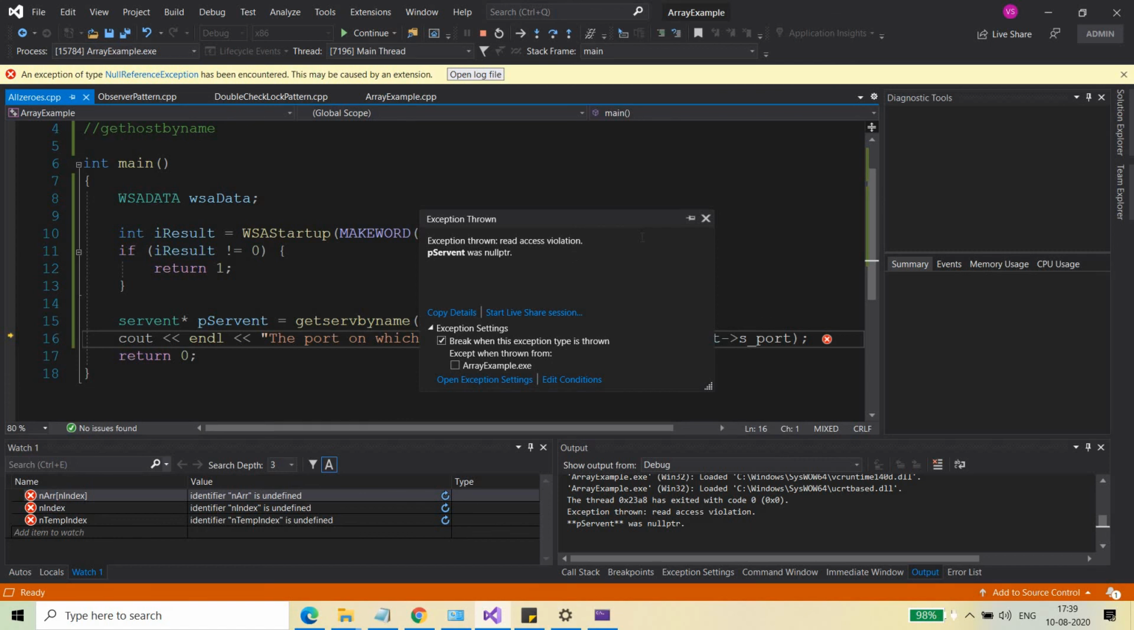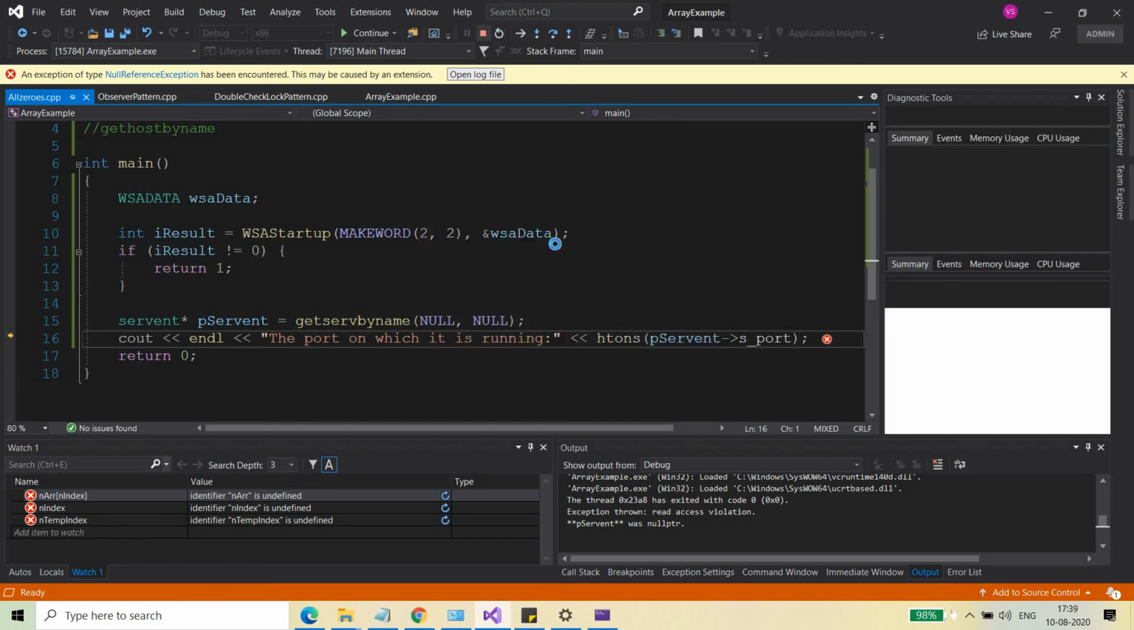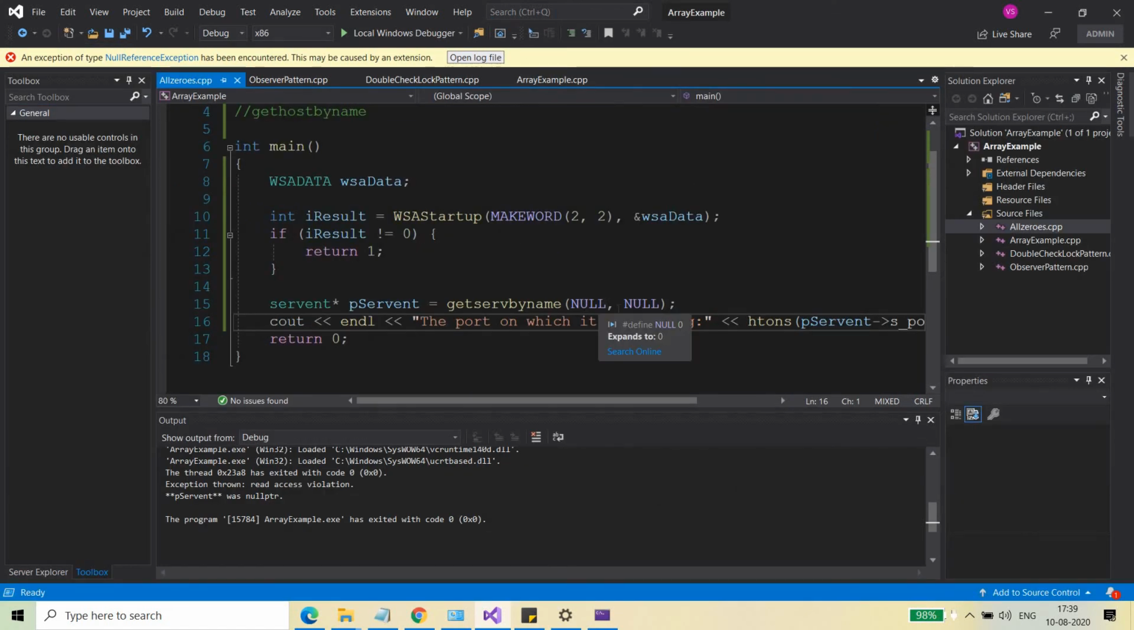Okay, so here you can see it has thrown an exception. So it needs at least the name of the service, right? So you now understand what is the use of this getservbyname, and even if you don't know the protocol that it uses, you can just pass the name of the service, and then you can find out on which protocol this service is working, right?